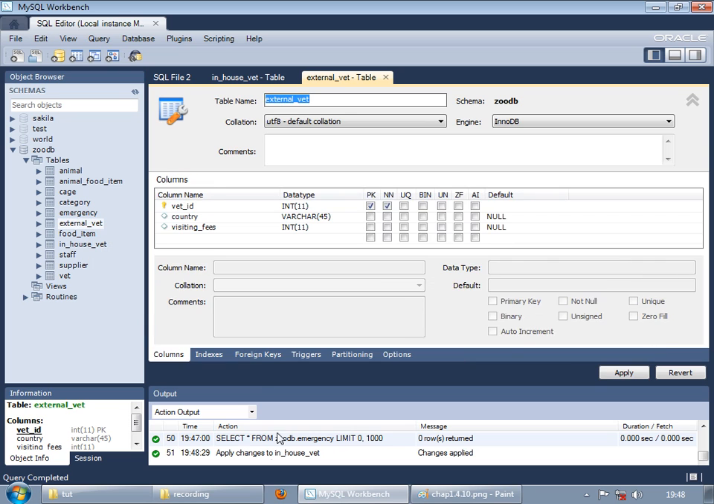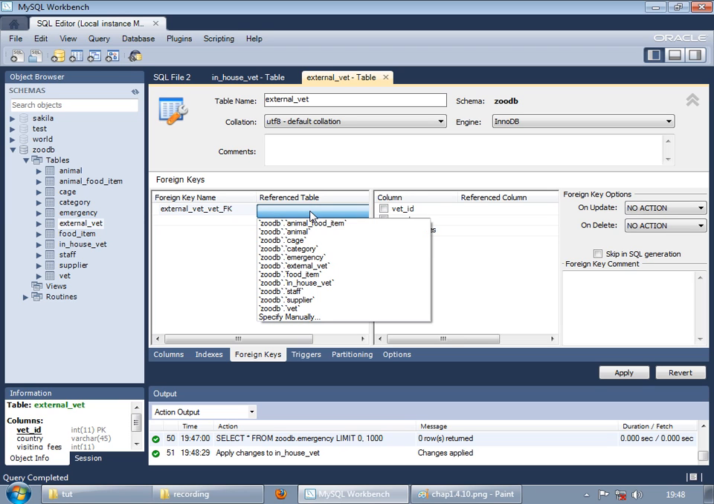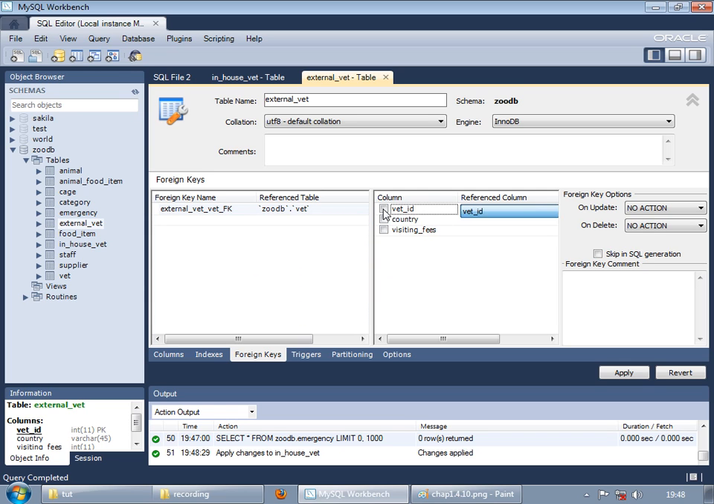Let's move on to the next table, which is external vet. Alter table, external vet underscore vet underscore foreign key. It references a table named external vet. It references the vet and references the vet ID of the vet table. Save it.